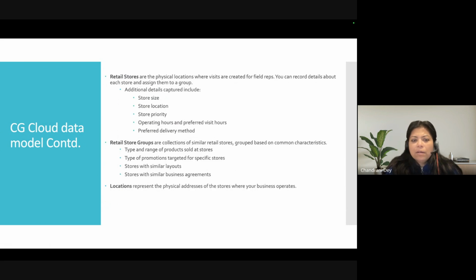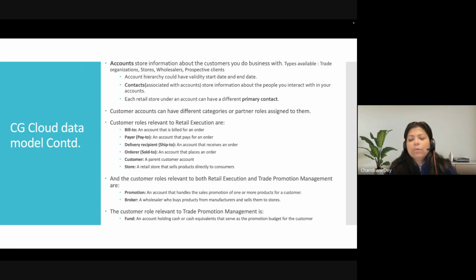Right. So if you go to TPM, we are not looking at detail of TPM in this training, but this is another customer role that you will see if you start using TPM in future. Fund is also an account where it holds cash or cash equivalents.